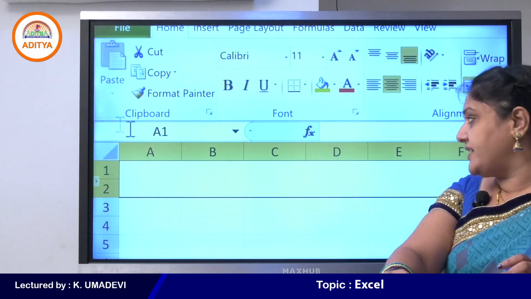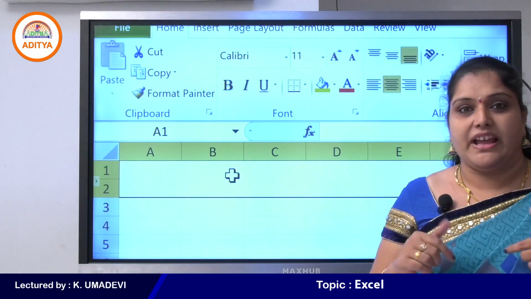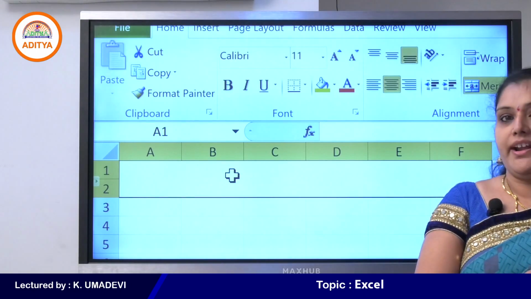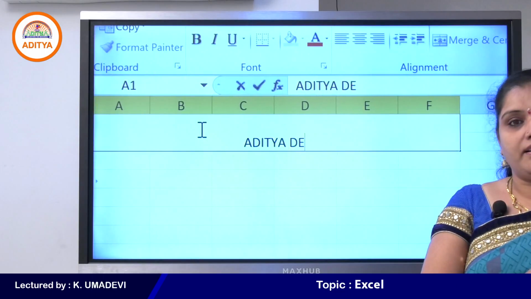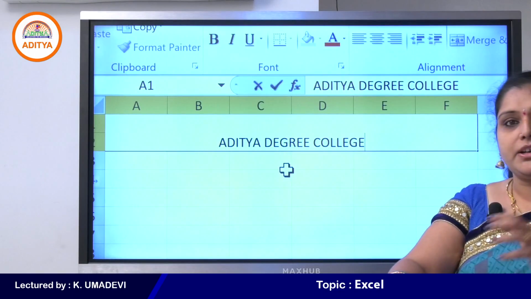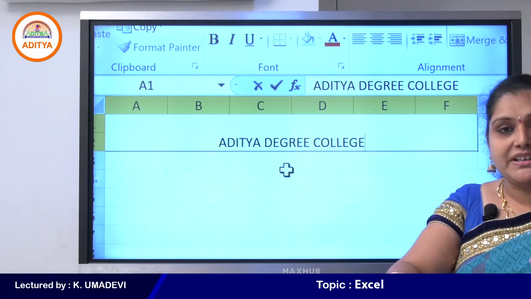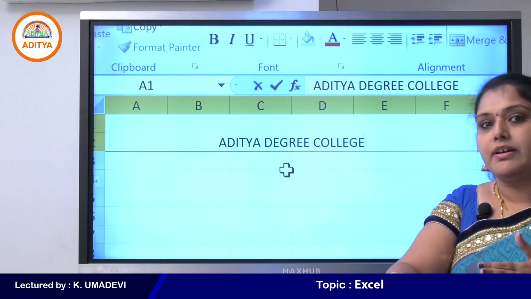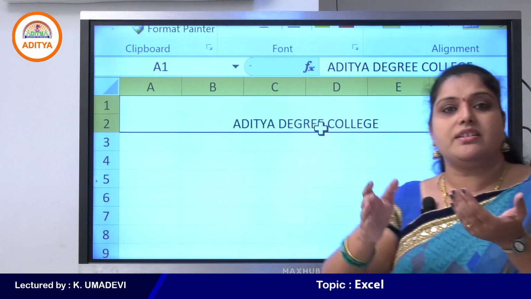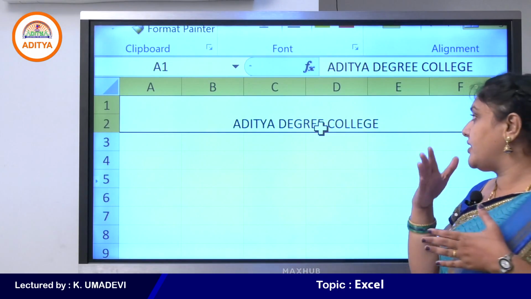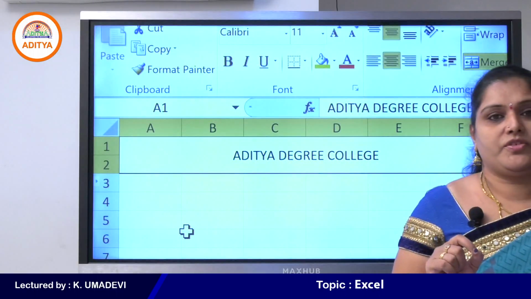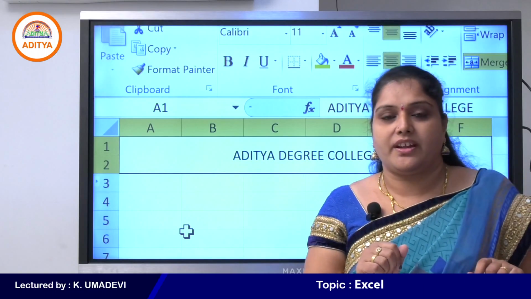If you click merge and center, see, it will align the text to center position. Here I want to put the heading Aditya, okay, degree college. So now this is in center position. So that's why this option is called as merge and center. So first it merges all the cells based on a selection, and then it will align the text to the center position. So if you want to align it to the center, so this is the actual center position of the cell, right?